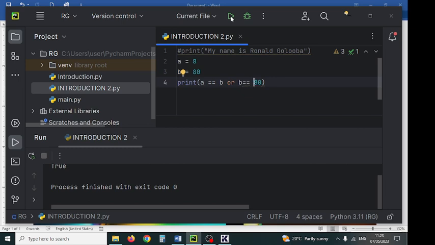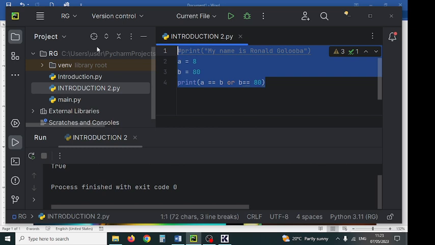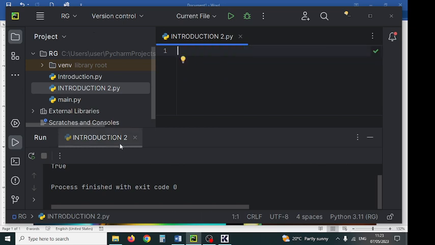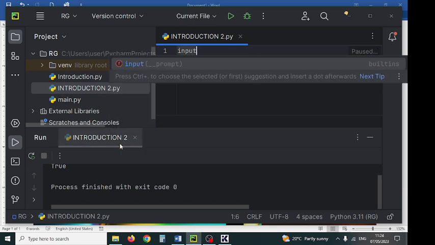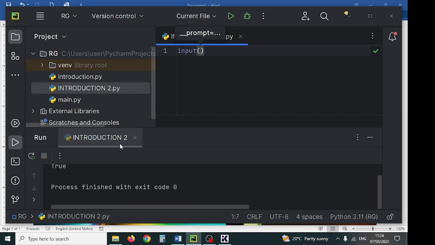So, what do we do? For example, let's write a completely new code. Let's say input, in smaller letters. Input, open the bracket. And what are you inputting? You are inputting your text. For example, you can say, what are you learning now?